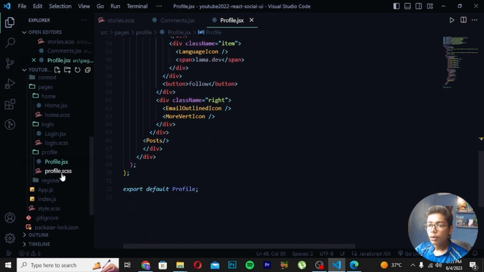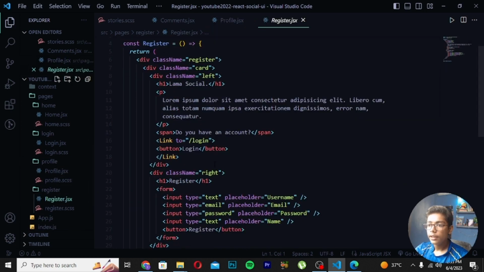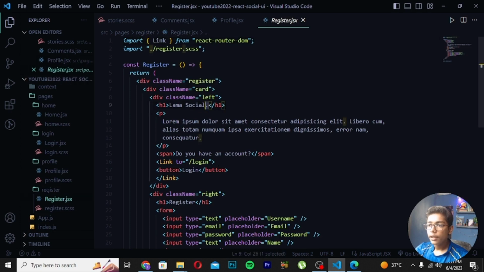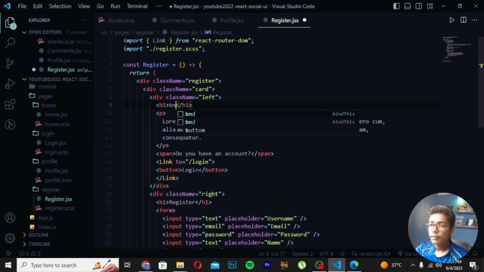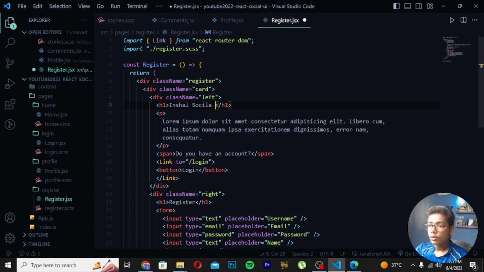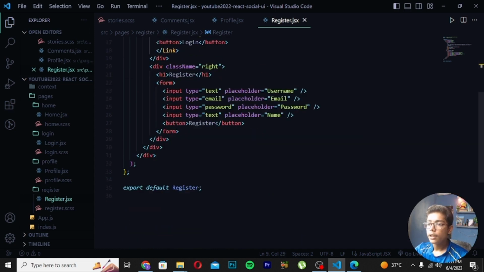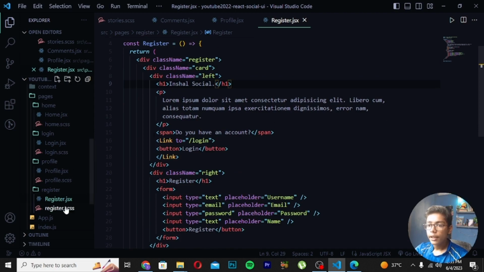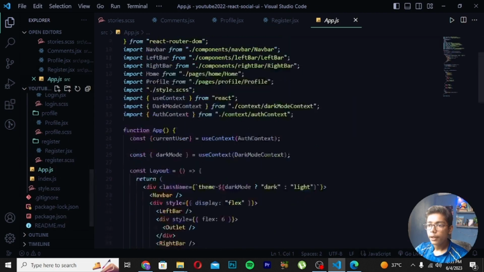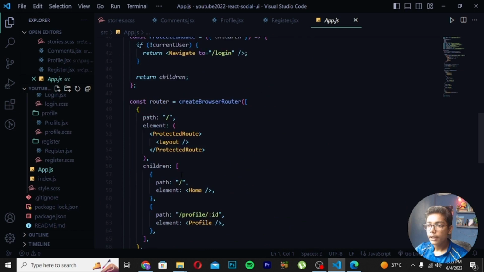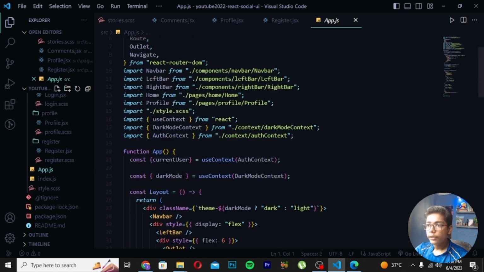After saving, you can move to the register file here, and these are the register things which you can get here. So I will now write here like this, install social, and then you have to save it. After saving you can see we are getting all this stuff, and move to the app file here, and you are getting all the things in this file as well. And these are the things which we are getting in our file.